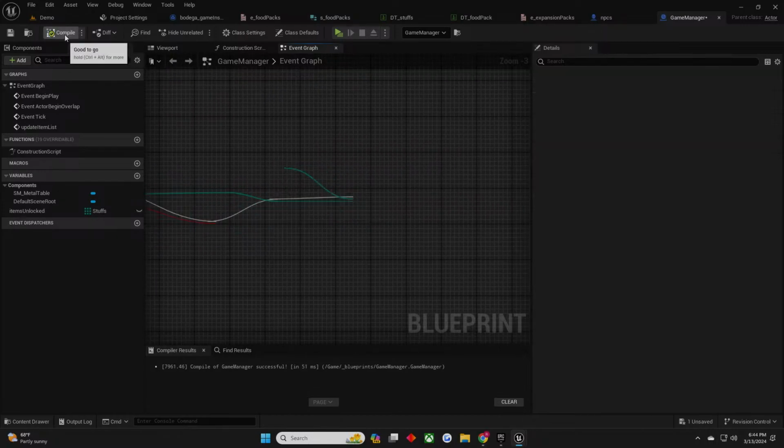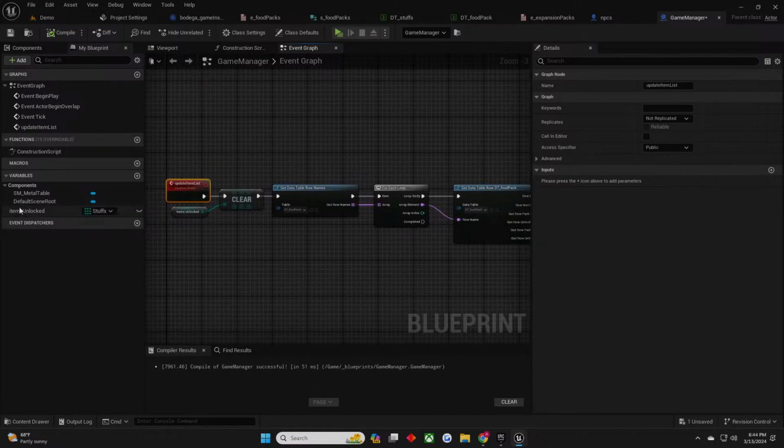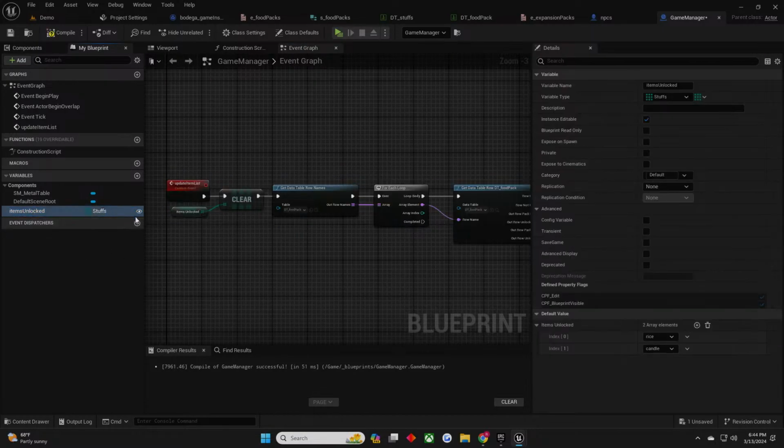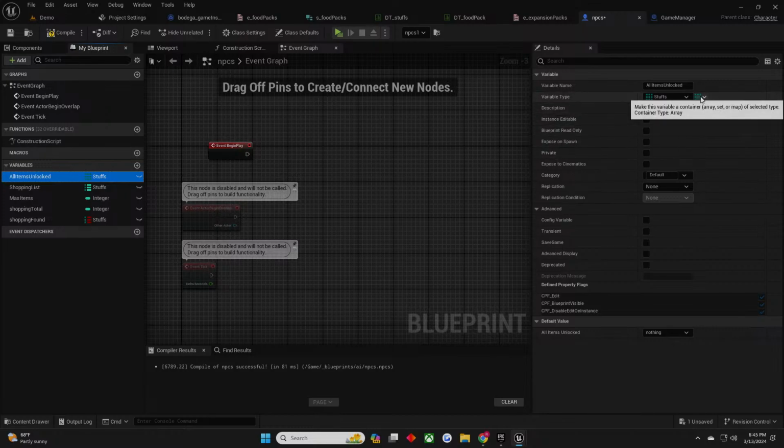And now this is that information that AI is going to need to pull. So all of this was really to pull items unlocked, which needs to be a public variable. I would say, let me go back and get the NPC. I would definitely, because all items unlocked, this should be an array. Okay, so it needs to know what items are unlocked.